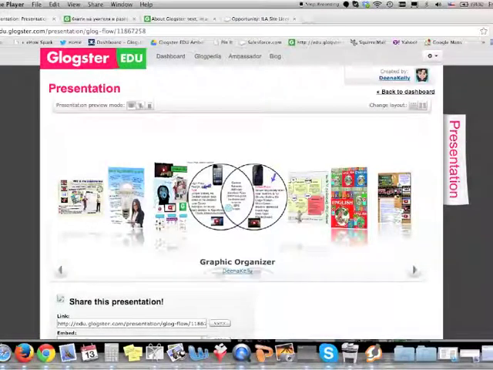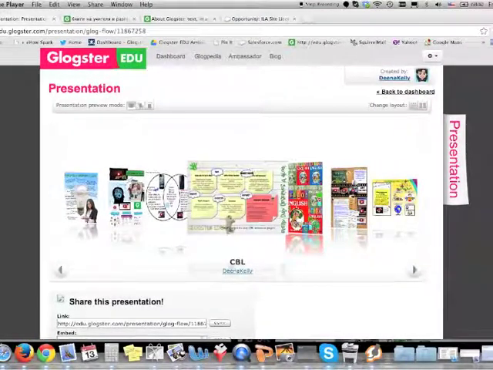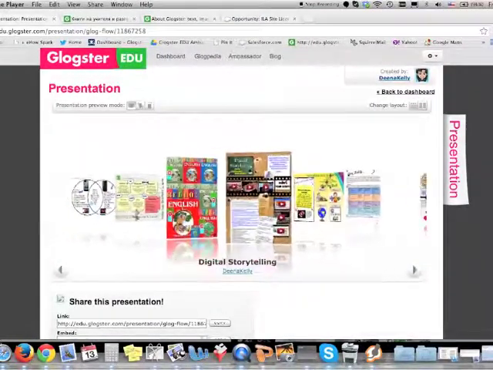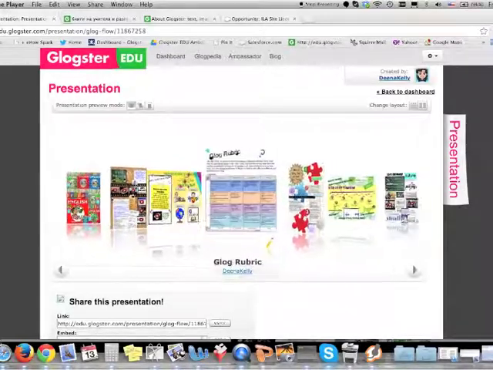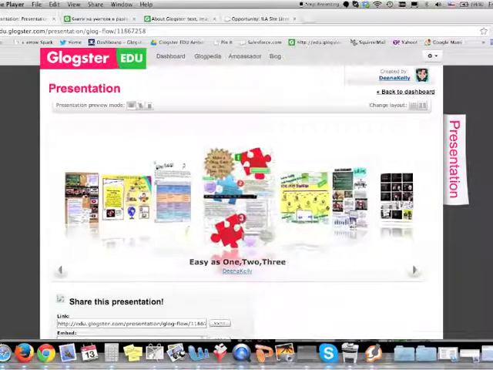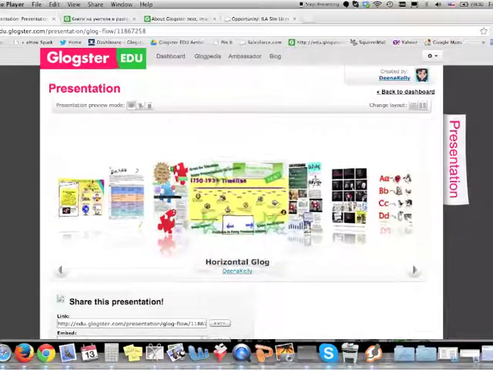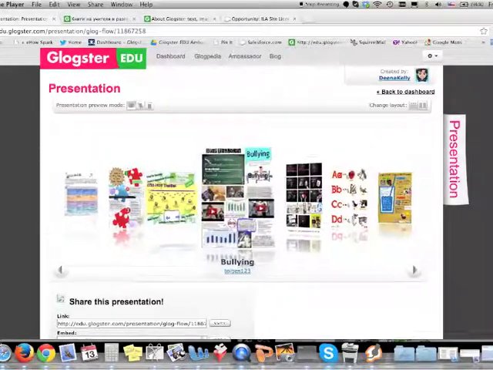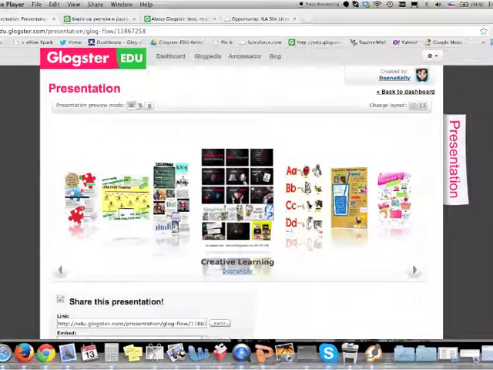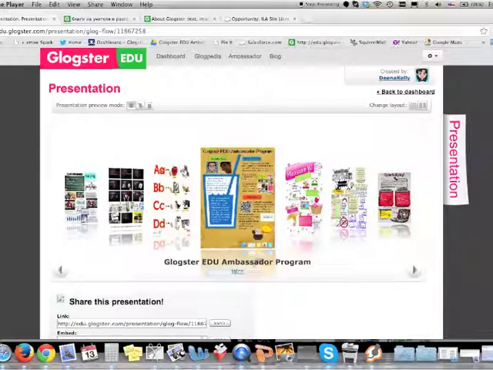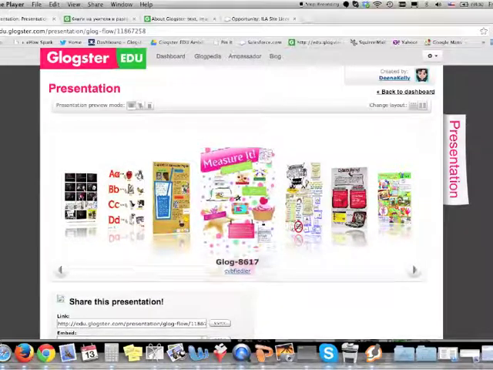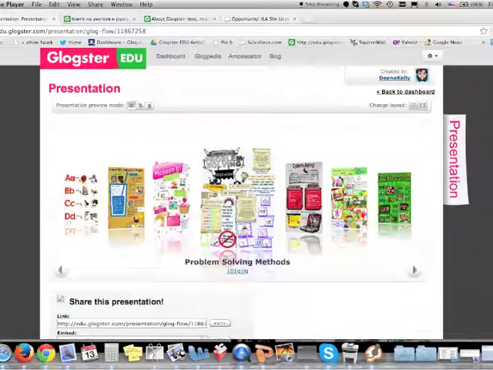and show you some of the capabilities and some of the wonderful things that can be done with Glogster. I thought we'd first start out by showing you a Glog presentation. So my Glog presentation today is made up of Glogs that I use in presenting to other teachers. It's made up of some Glogs that I've made, but it's also made up of Glogs from other teachers and other students. So there's a great variety here.